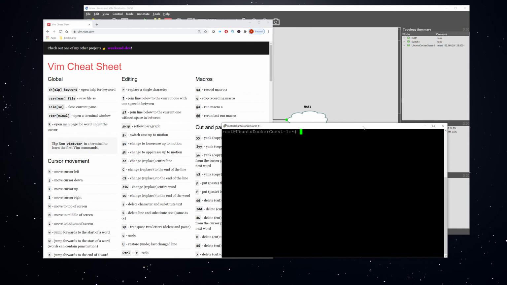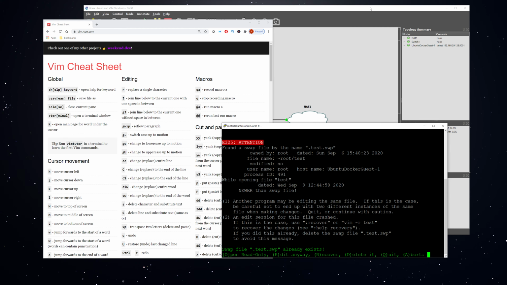In the previous video, we installed Vim on this Ubuntu Docker container, which comes by default in GNS3 now when you download GNS3. If you don't have Vim installed, you should go check that video out. I'm going to leave a link in the description for that as well. The first step in using Vim is to type vim and then the name of the file that you're going to be editing.